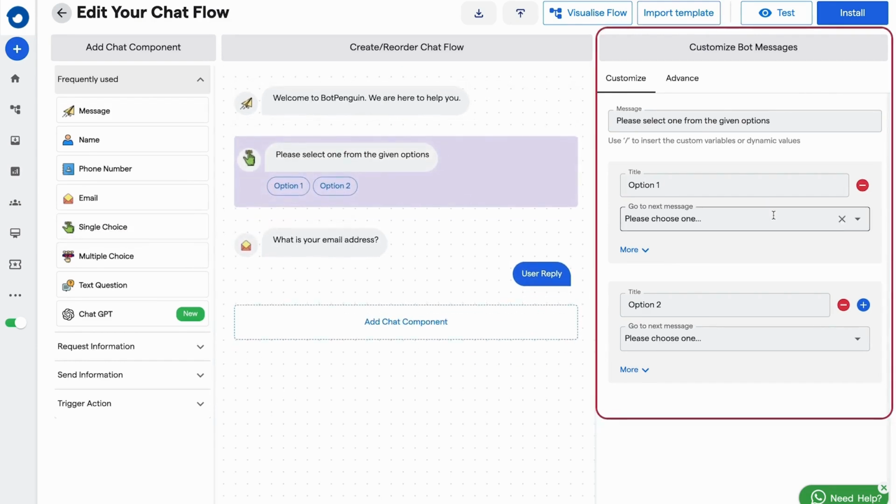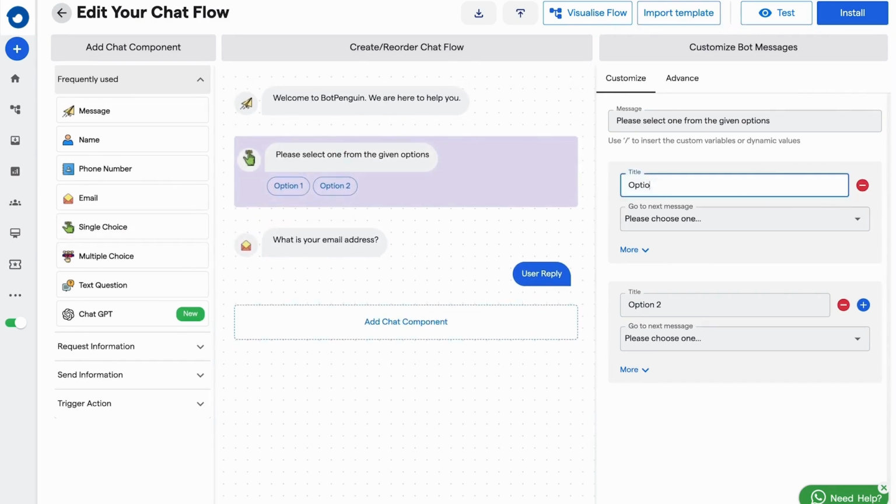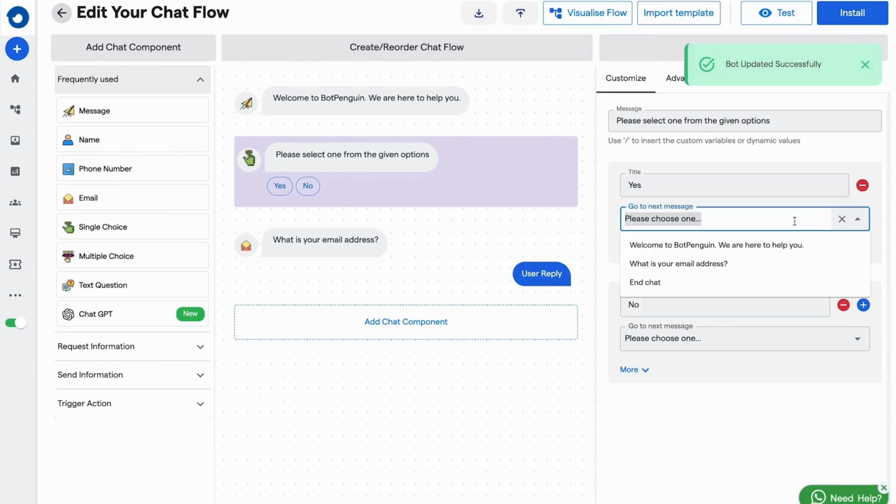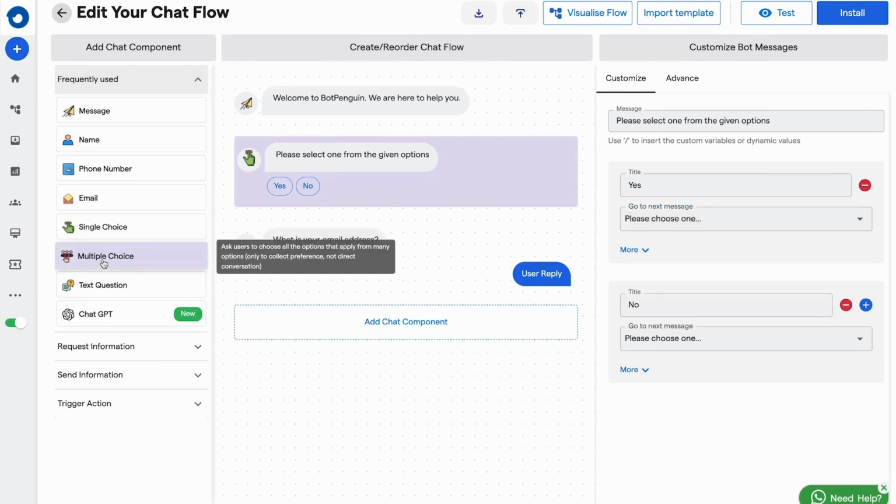Then here on the right-hand side, you can customize the option. You can write options. For the time being, I am writing yes or no. And then you can select the message on which you want to map this yes or no. For the yes, a different flow will be triggered, and for the no, a different flow will be triggered. Then we have a multiple choice type of question.